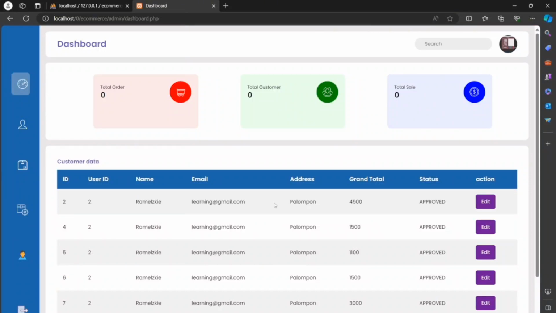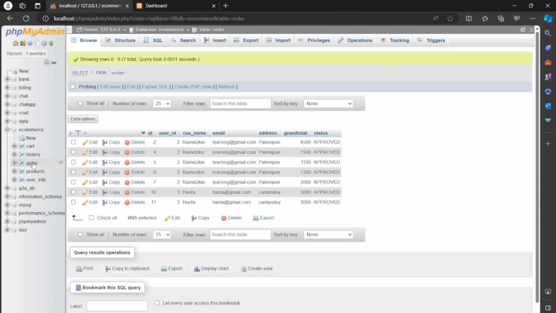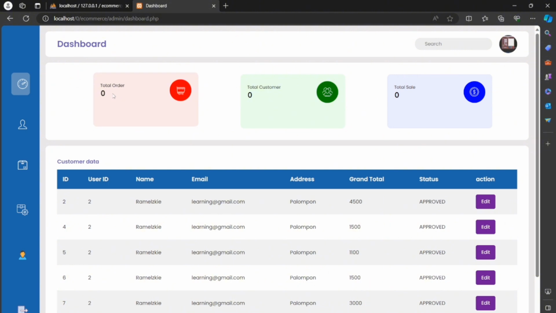So for today's video, I'm gonna teach you how to display the total number of orders, then the total customers, then total sales. We need to display it based on our table. As you can see in our order table, there are 7 data: 1, 2, 3, 4, 5, 6, 7. So we need to display it inside the total order.